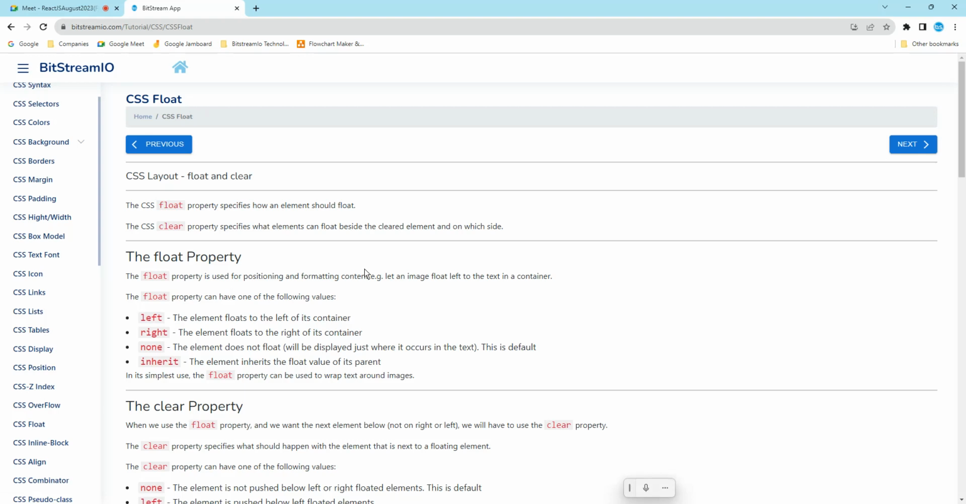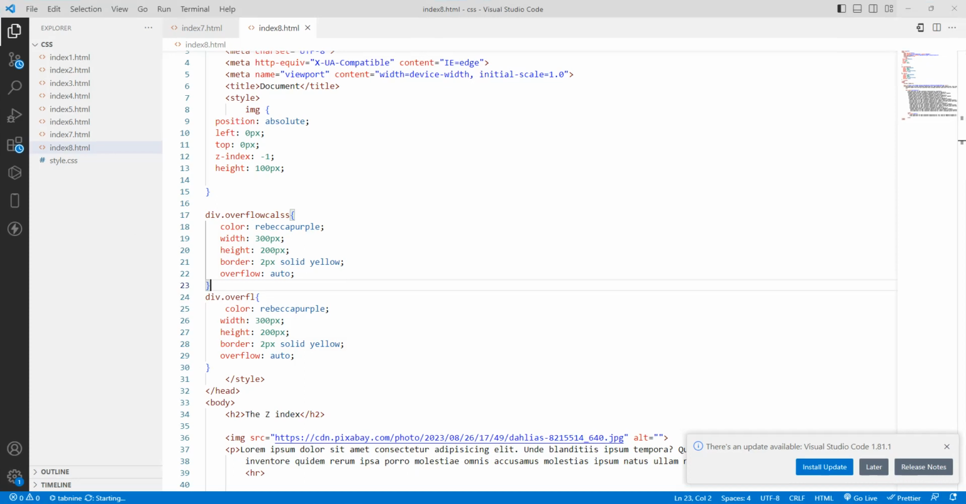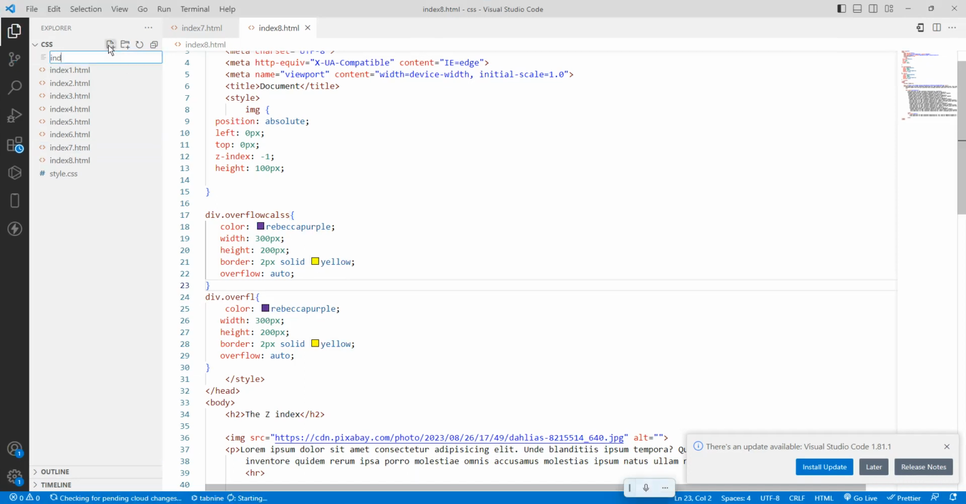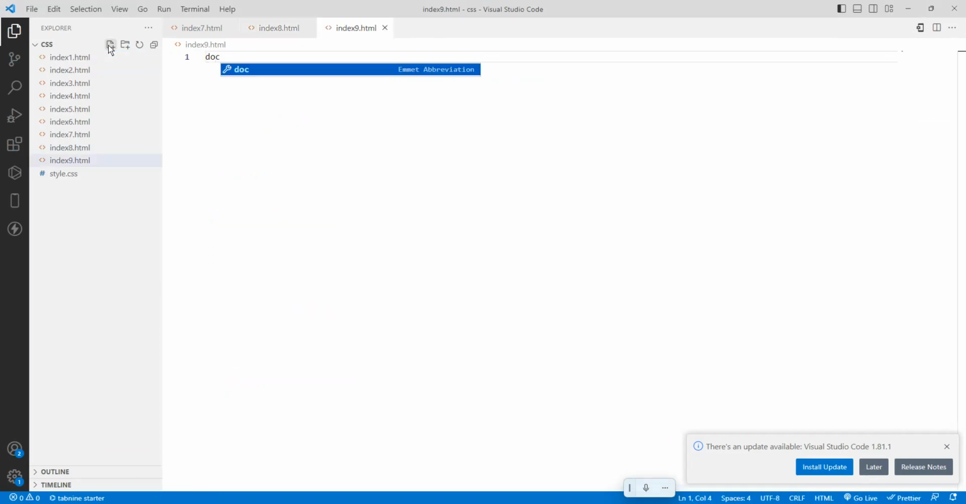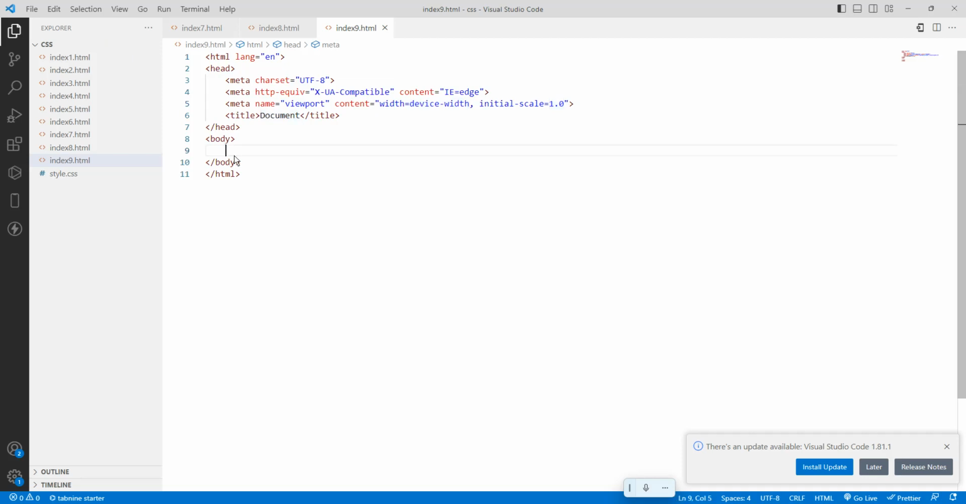So what is a CSS float? What does float mean? To move something, like it's going on the top or something like that. Okay. So here I want to take a file and create a new file, index9.html, enter, doc, enter. This is how it is going to work.